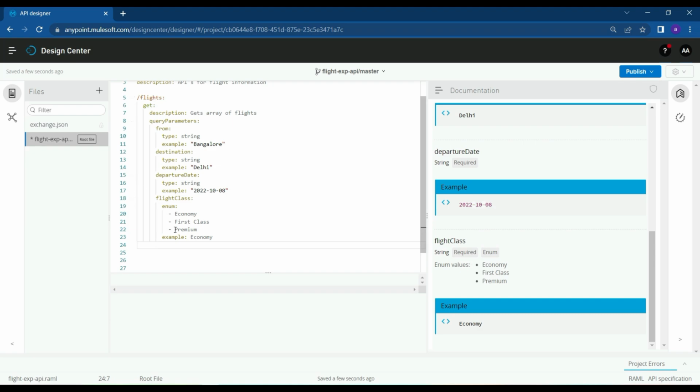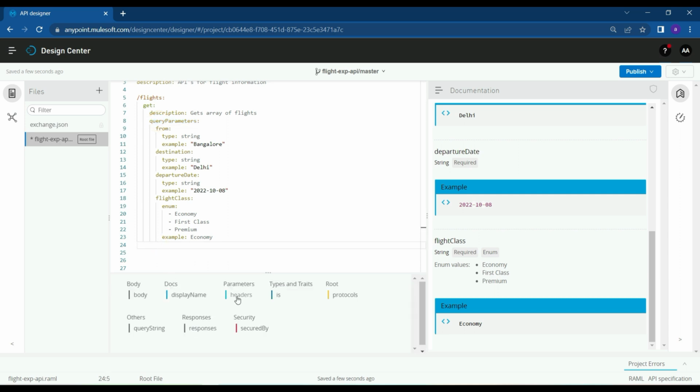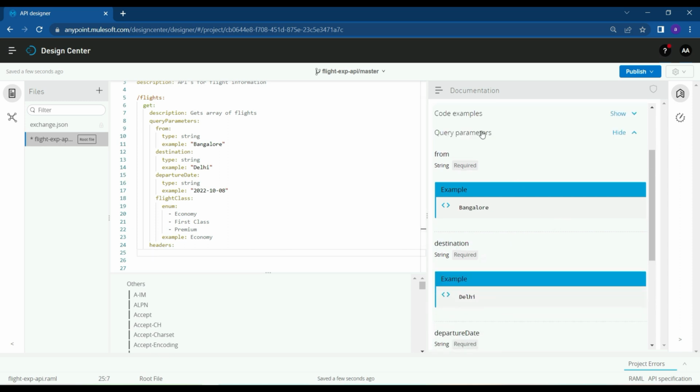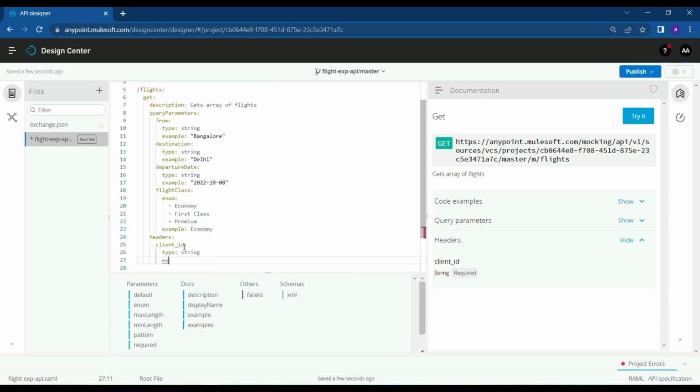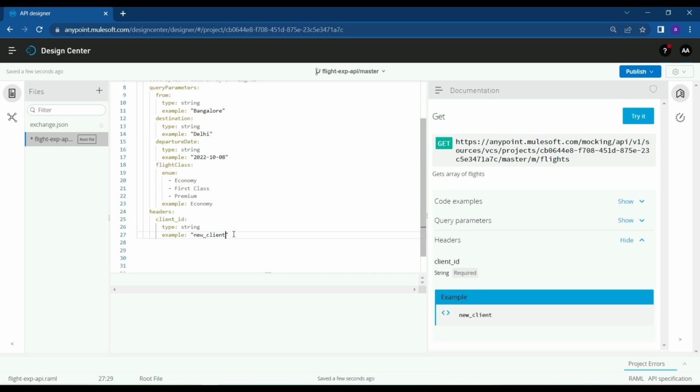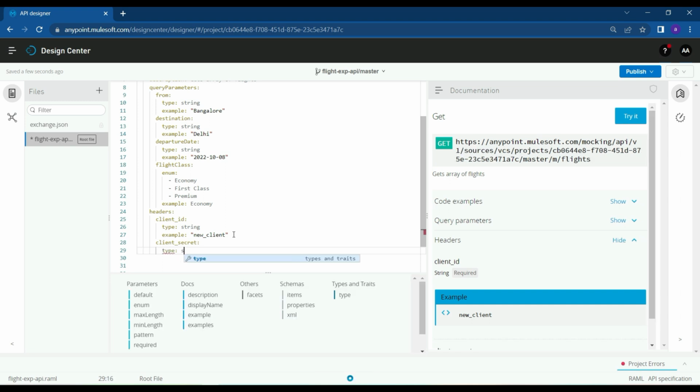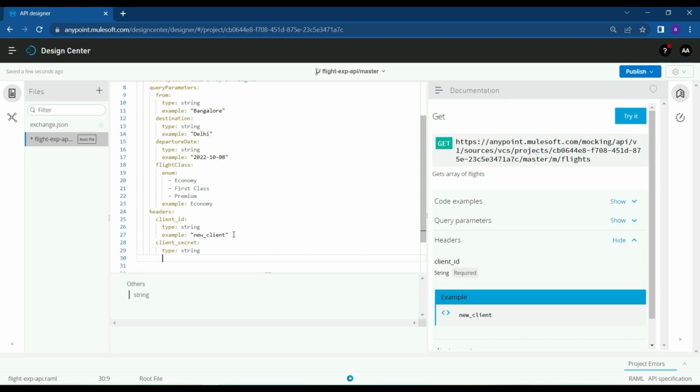So now let's start with header parameters. We have to go exactly below the query parameters, and below we can see the auto-populated components. Let's select header. The name of the header is client ID and the type is again string. This client ID and secret, we will pass when we set the client ID enforcement policy. That we will see in a future session. When API consumers request for access, they'll get the client ID and secret, so that they can pass these details. Then they will be able to access our APIs.